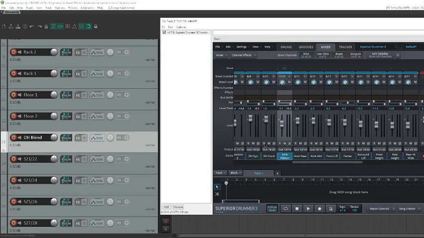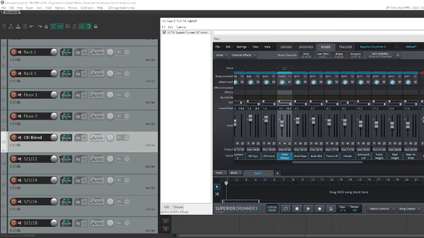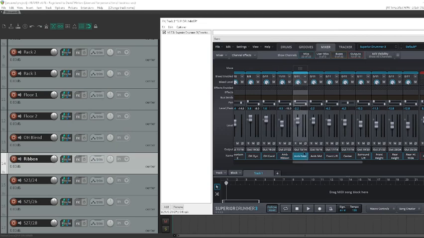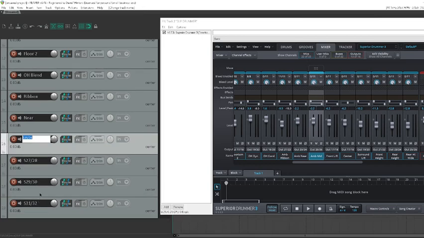Now, from here on, we're dealing with room mics, okay? So we have to continue this pattern of moving everything up. And so we were last on 19, 20, so now the first room mic is ambient ribbon, and it's going to go on 21 and 22. We'll call this ribbon. And then the near is going to be on 23 and 24. Near. And 25 and 26 is going to be mid.